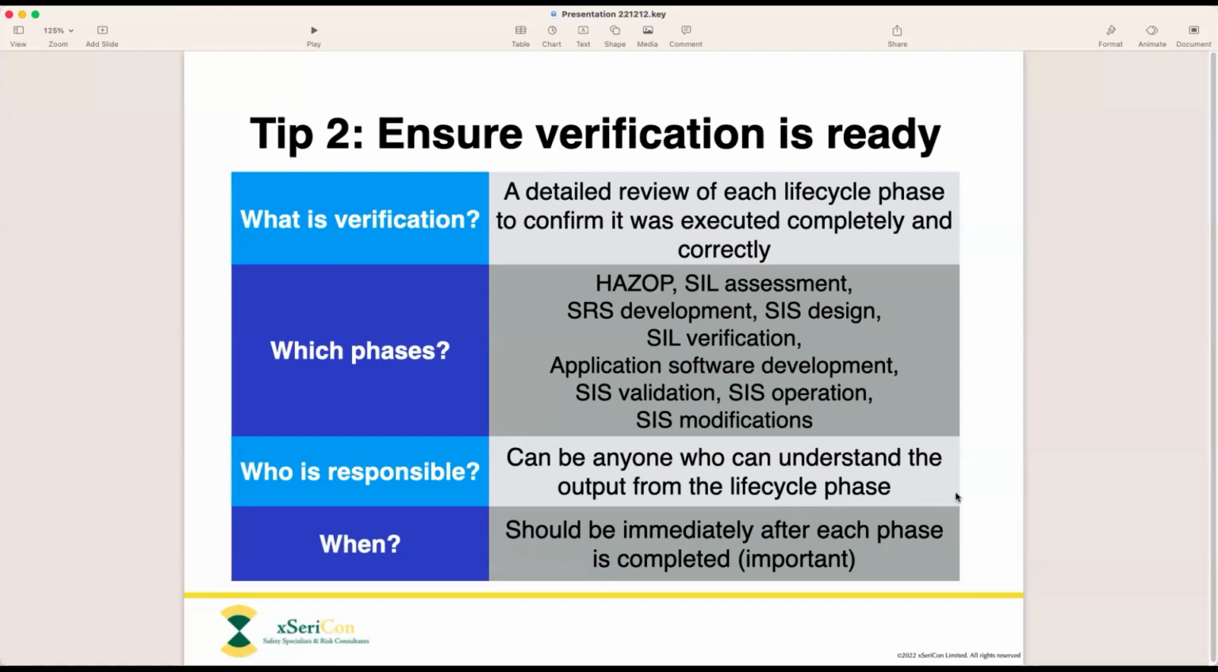Which phases of the life cycle does verification apply to? Basically, every phase that generates some kind of output, and you can see a list of the relevant phases on your screen now: HAZOP, SIL assessment, safety requirement specification development, and so on.